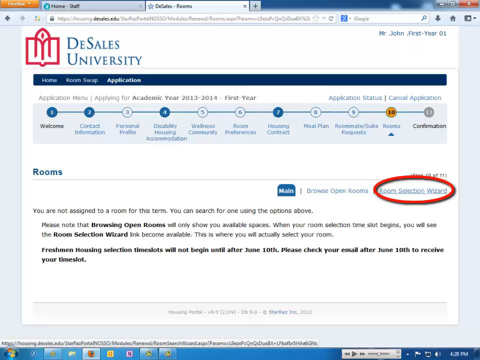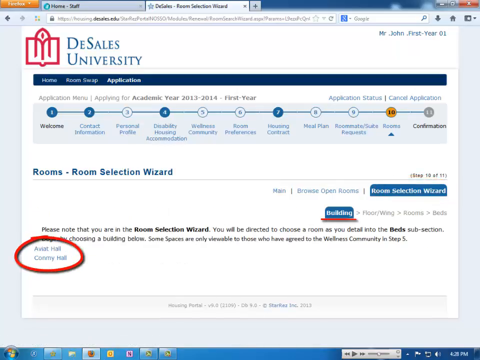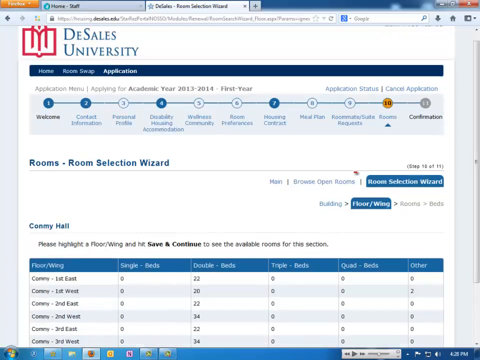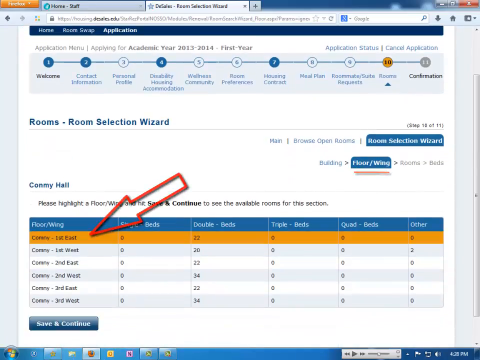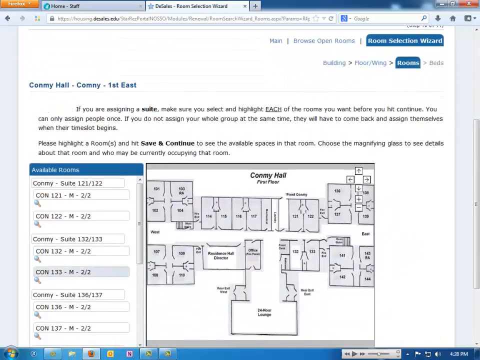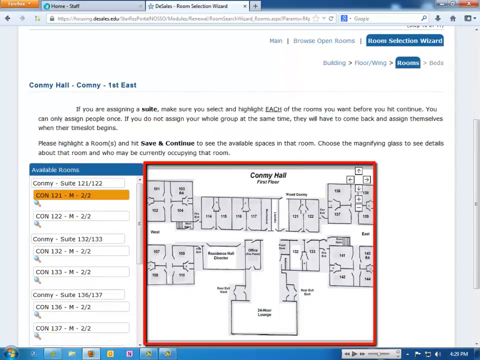You will begin at the building level, then choose a floor and wing. Once at the wing level, you can see floor plans and identify where each room is located as well as which rooms are suited together.